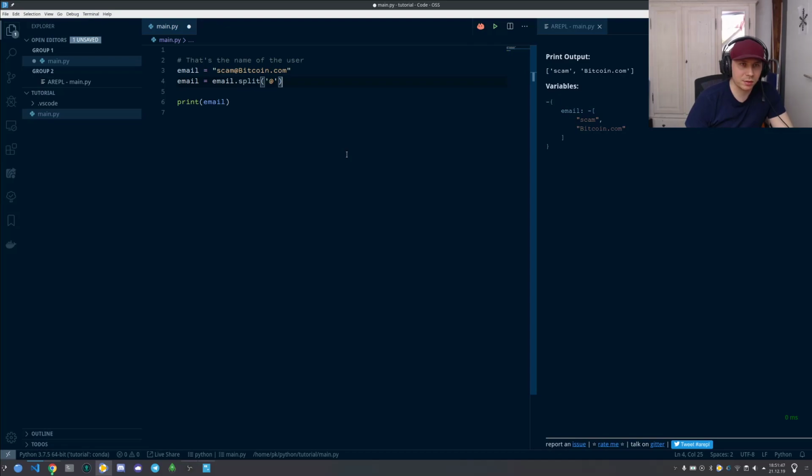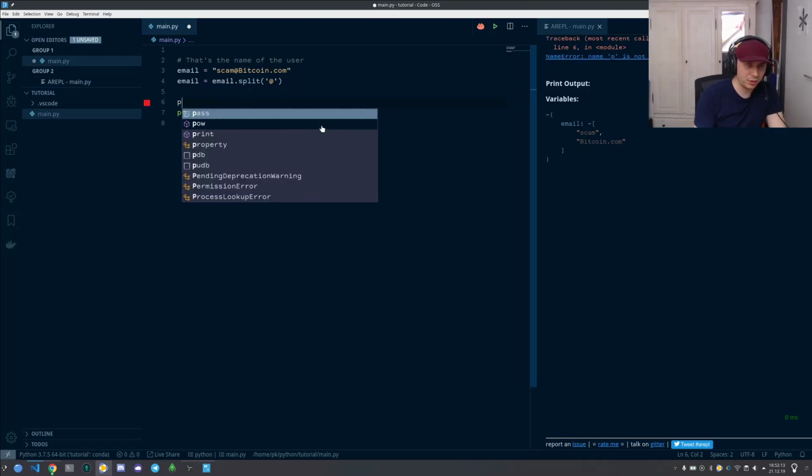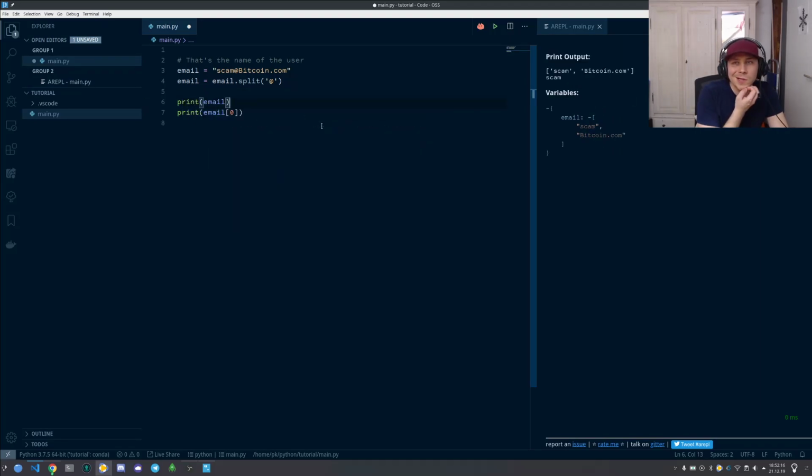Yeah, so that splits the string in parts and creates a Python list out of it. As with the list, because that's so similar, I can show you that right now. You can also use that square bracket syntax with the 0, and that will output the first item of the list. Let me print the whole list here for comparison. As you can see, there is the whole list, and the 0 tells Python, please only print the first item of that list called email, and that's scam.